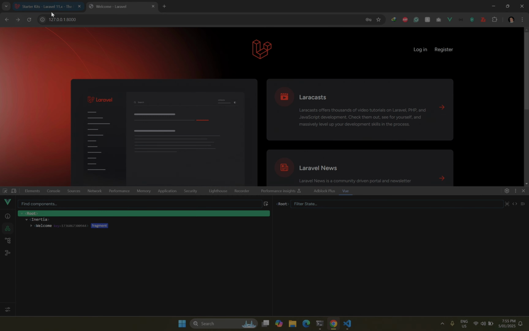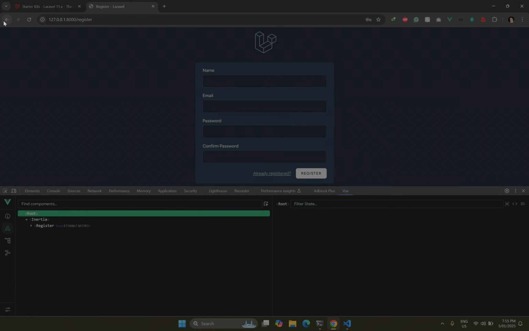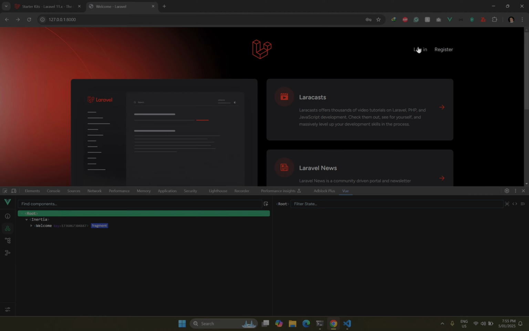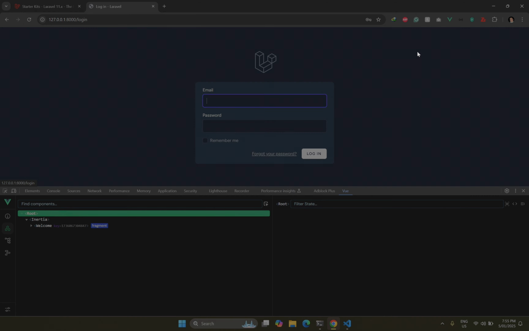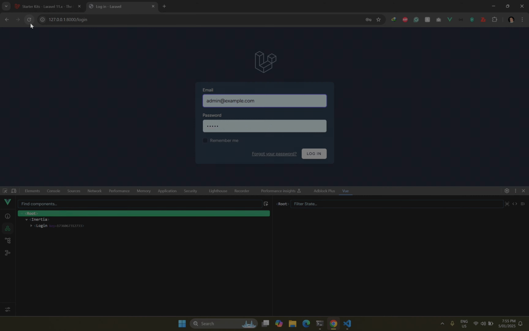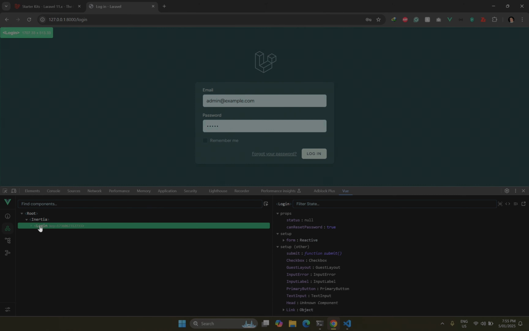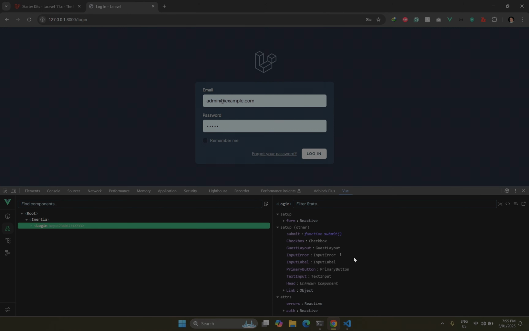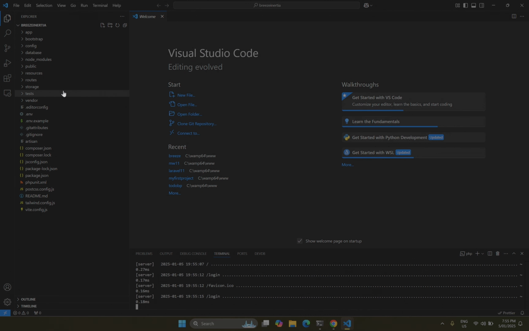Now if we go back and we go forward, you can see there is no refresh. And if we go to the login page, watch this. You can see again, without refresh, we came to this page. And that is with Inertia. Okay. And now let's check our project files.